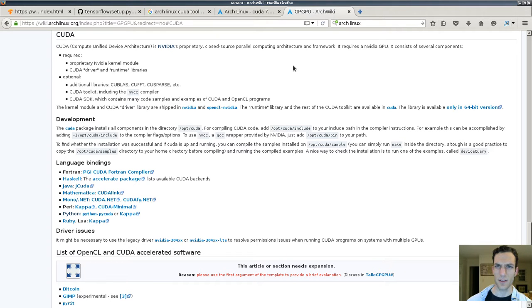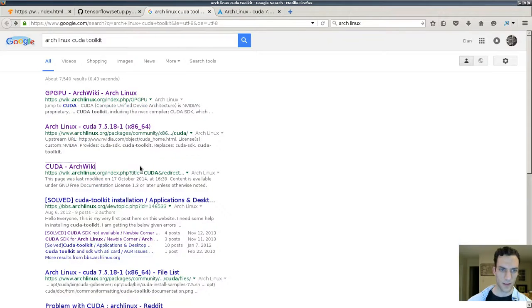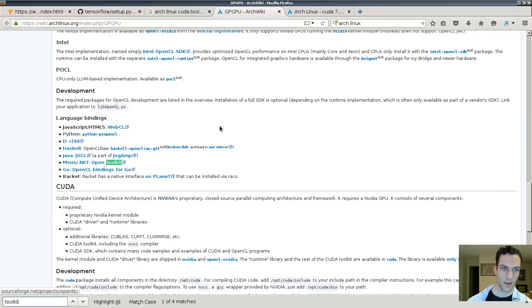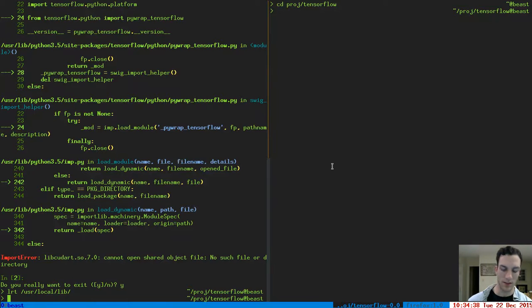No. I need the toolkit. Is this the toolkit? It doesn't say toolkit. You know, this says toolkit. Toolkit. No, not open toolkit. No. Additional libraries. cuBLAS, cuFFT, cuSPARSE required. Kernel module. The runtime library, the rest of the toolkit is available in CUDA. There we go. Library is only 64-bit, as it should be.